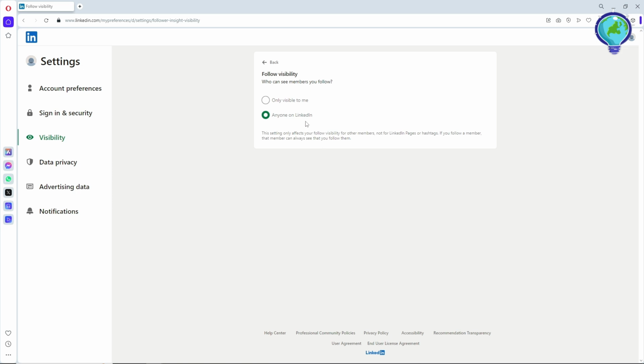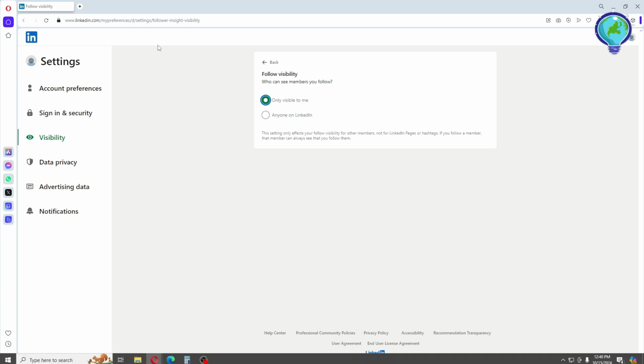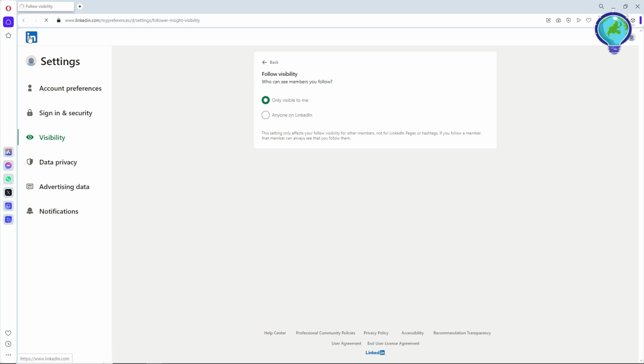And now just simply go ahead and toggle on the Only visible to me. And from there, you should be able to hide the followers that you have. And just simply go to the homepage, and there you go.